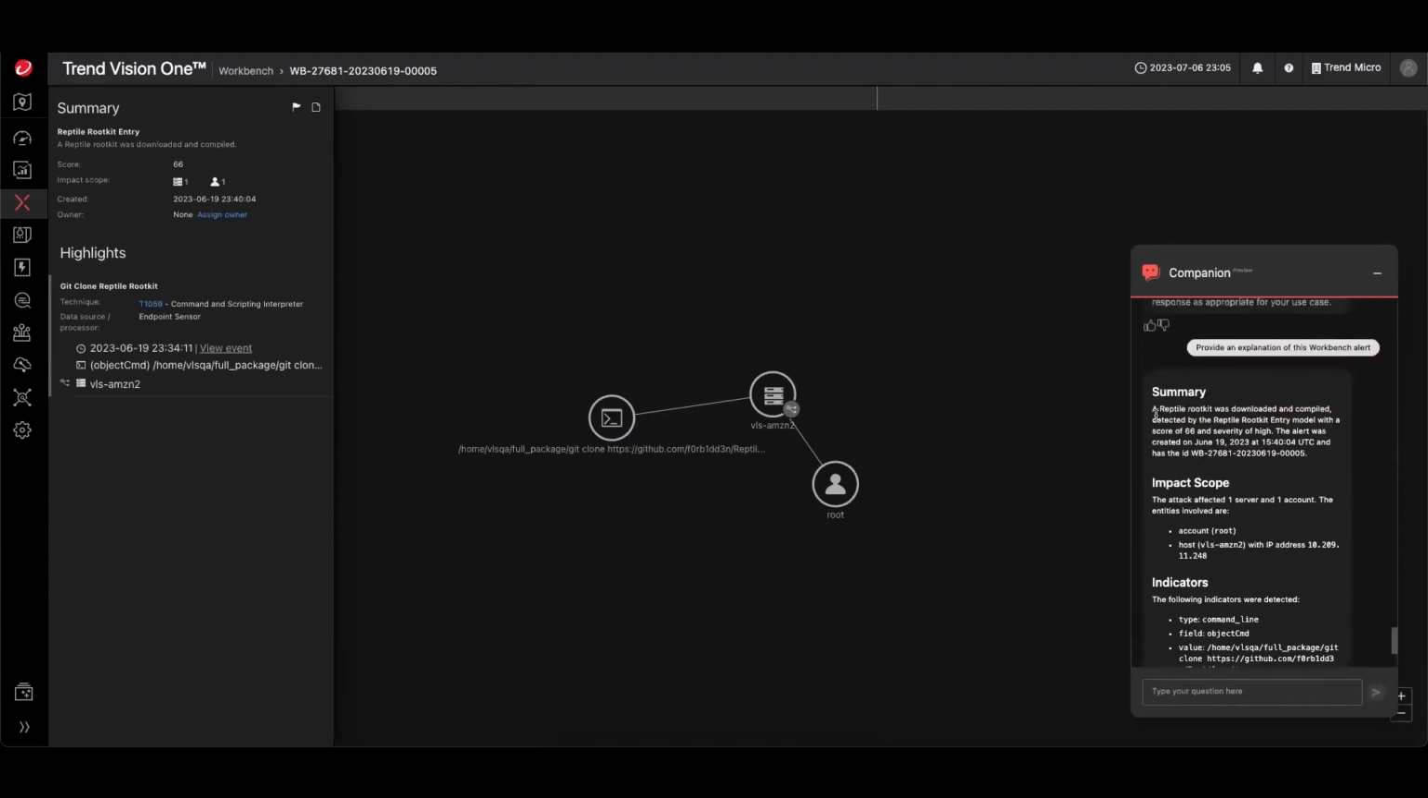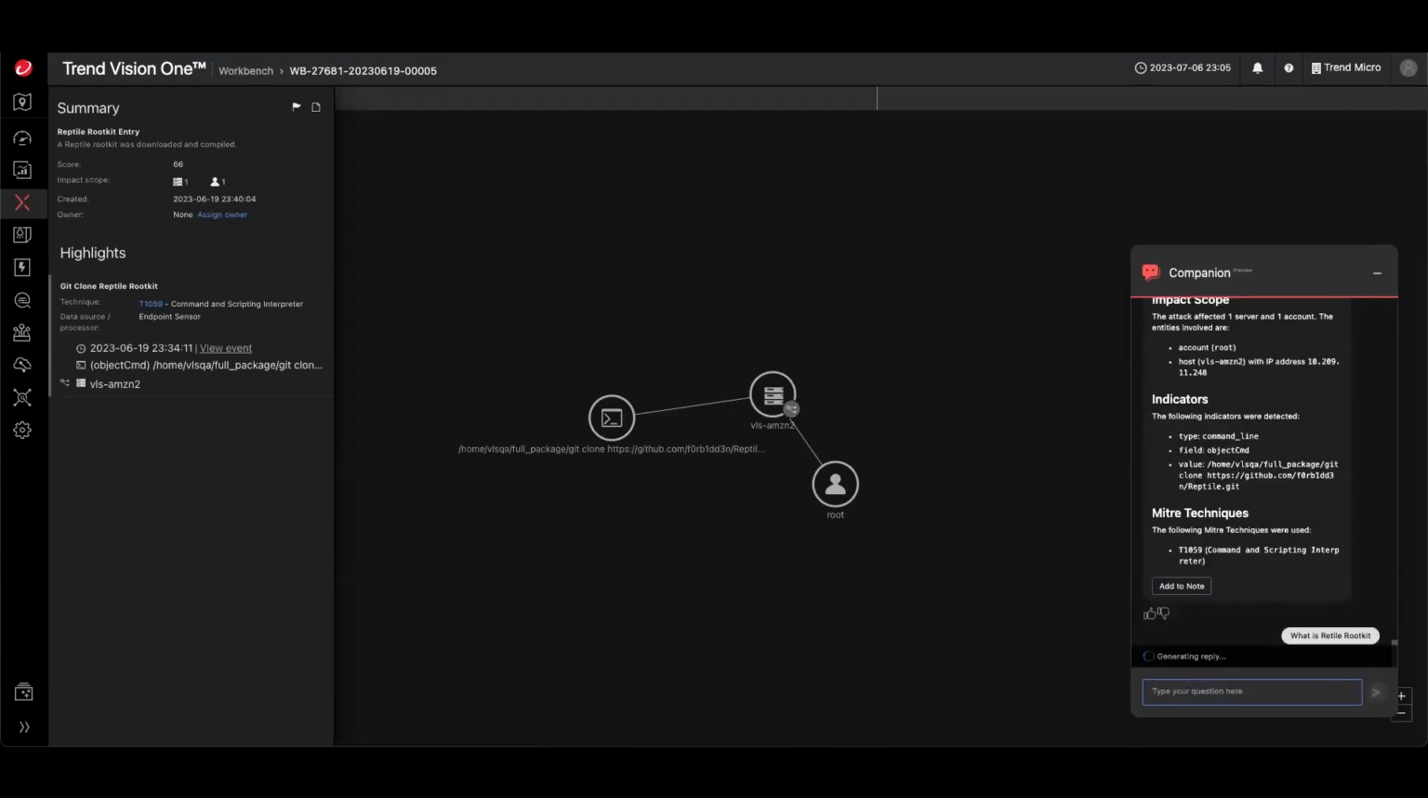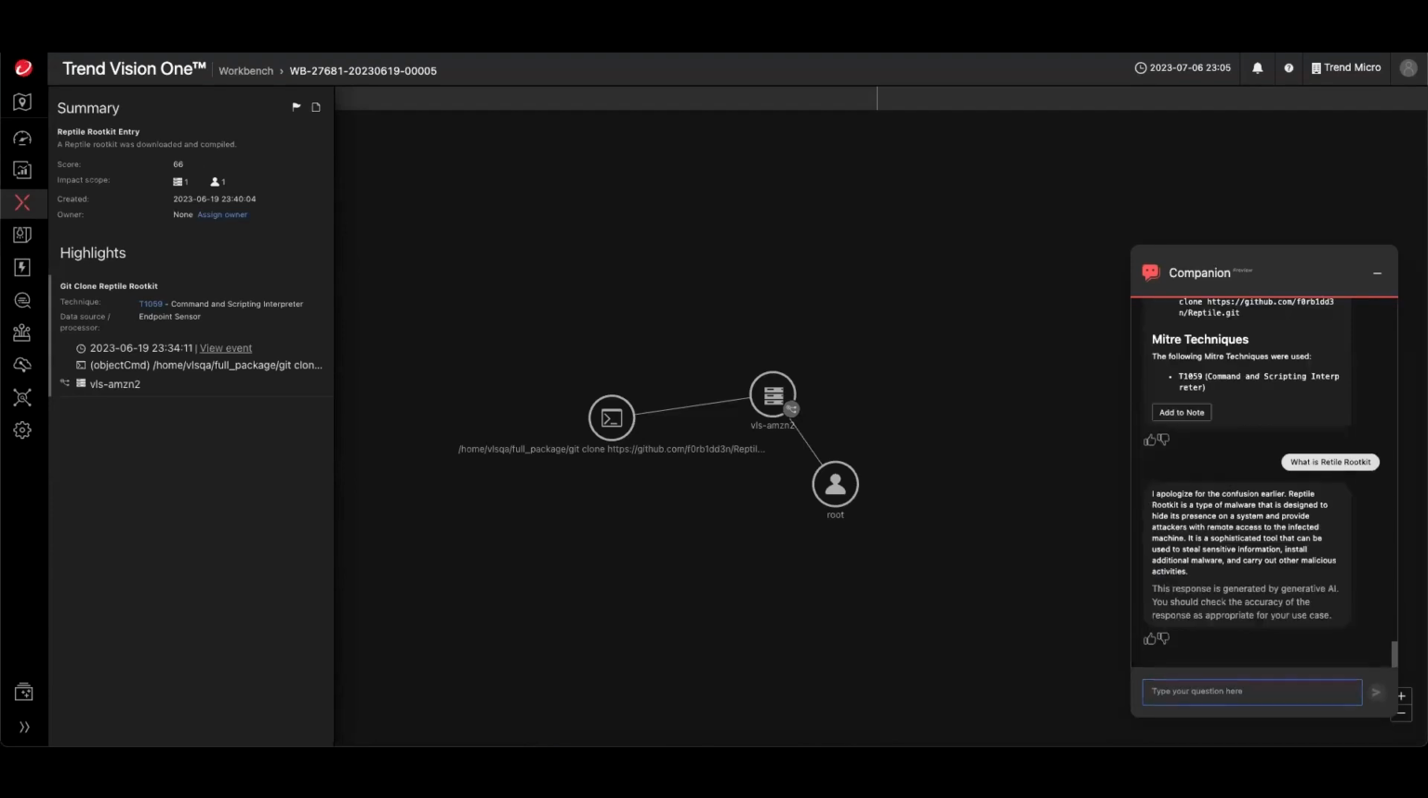As you can see here, this is just a Reptile rootkit being downloaded. You might ask, what's Reptile rootkit? Well, we can ask that. Now your analyst can spend more time in the console, spend more time triaging, and really quickly understand what's happening here.